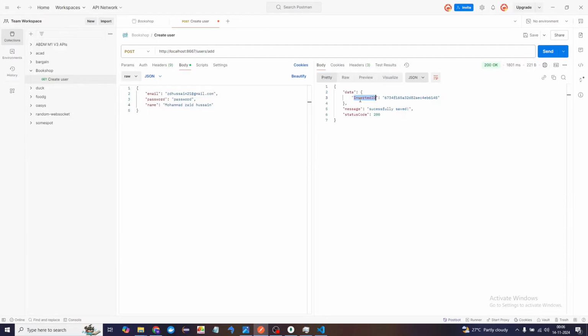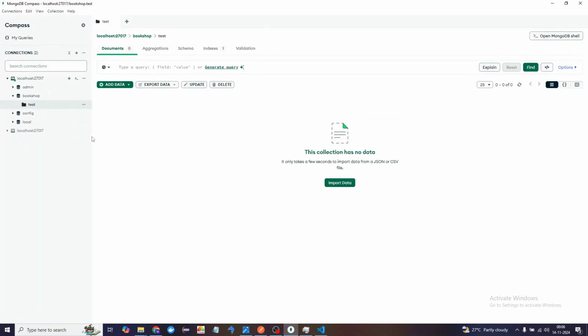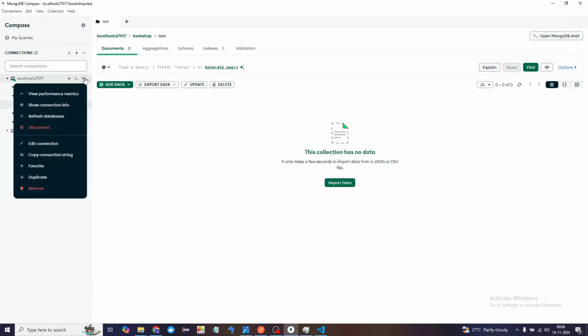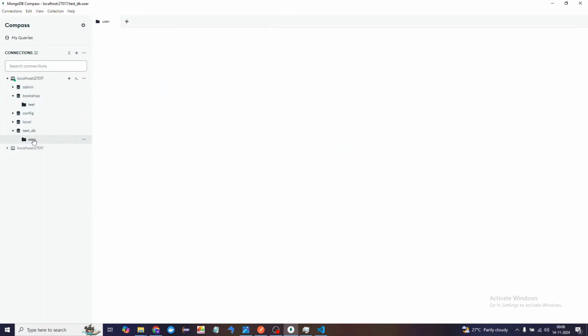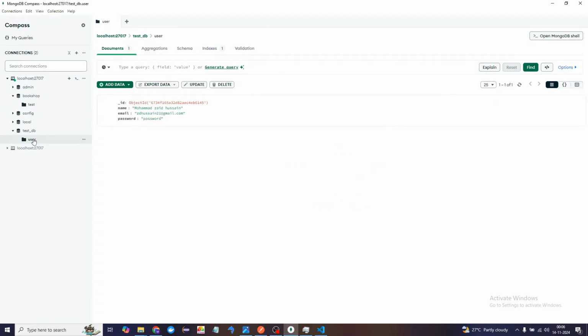We should be able to add the data in the DB, right? So let's go back to the DB and verify if this is working fine. I'll just click on refresh database, and you can see here we have one more. Okay, test DB is there, and inside that this user collection is created.